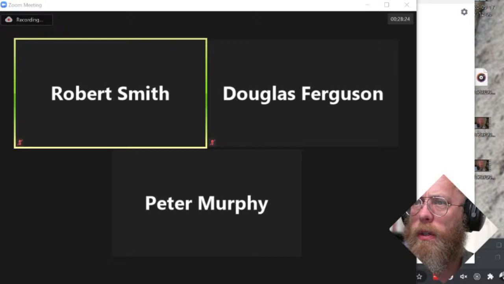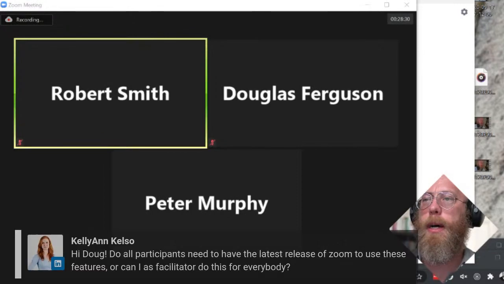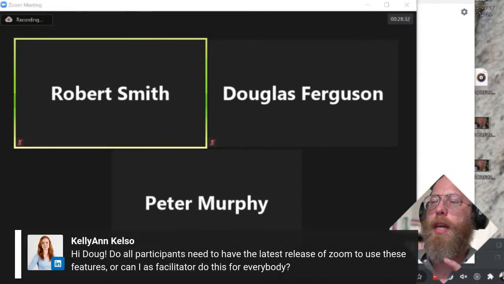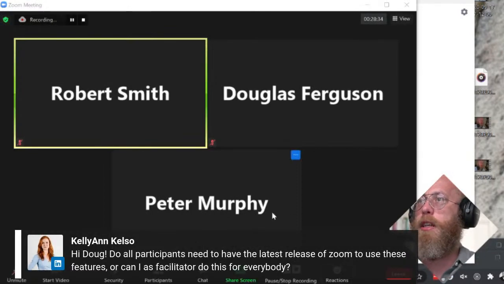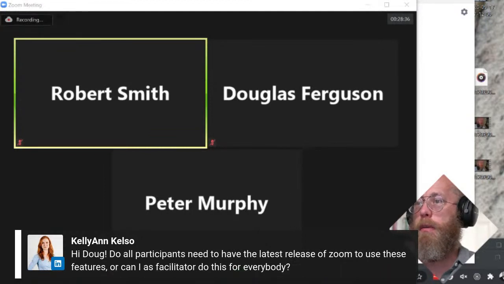But we do have a question here. Do all participants need to have the latest release of Zoom for these features, or can I, as a facilitator, do this for everybody? So, Kellyanne, you can certainly rearrange people in the gallery view, no problem.